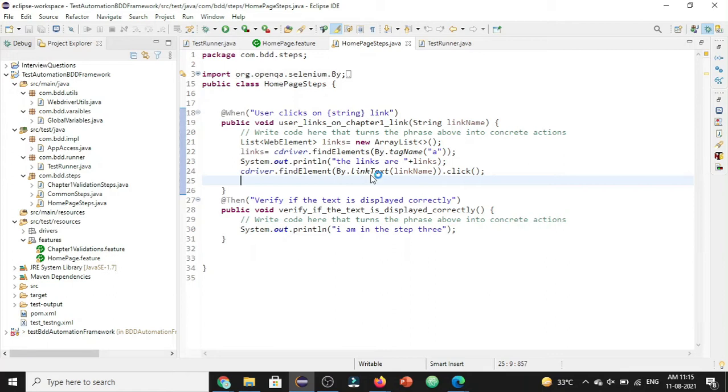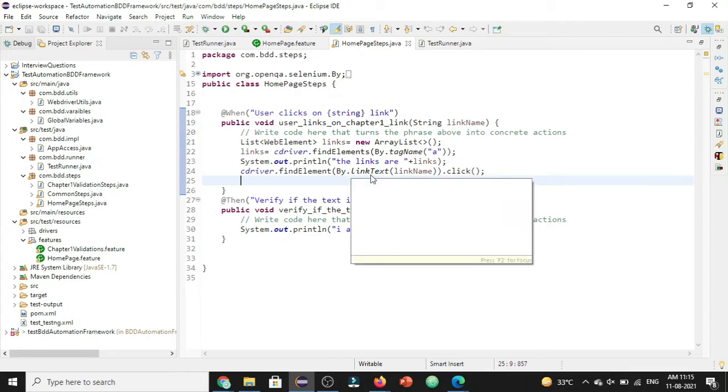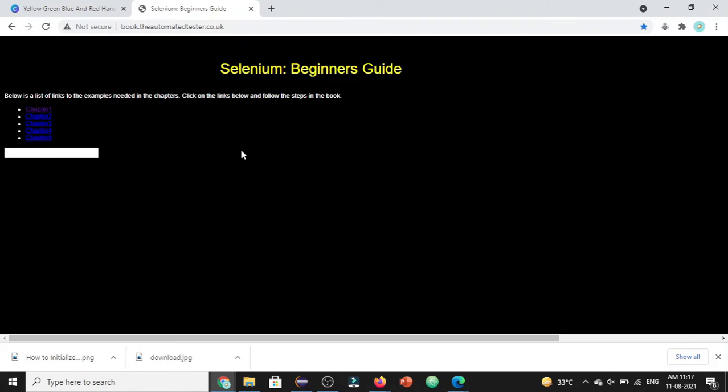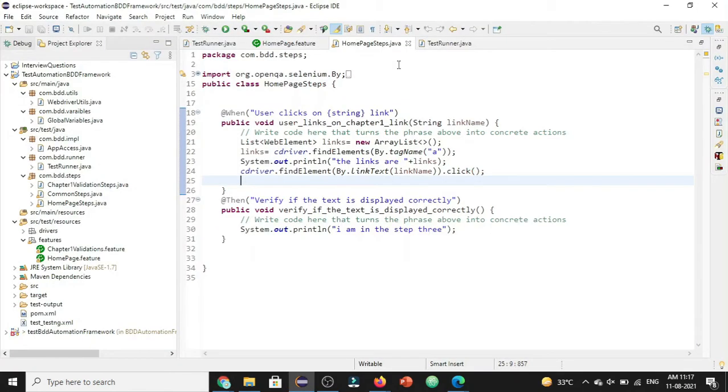Before starting the implementation, let me give an overview of what the page object model basically is and why we want to implement it in our framework. Page object model is basically a design pattern in Selenium, and in that we create the object repository for storing all the web elements based on the pages.